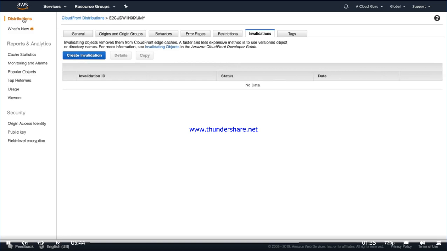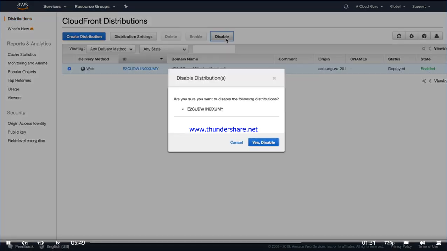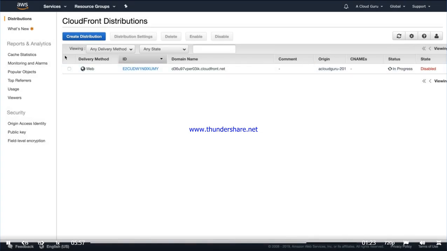So let's go ahead and delete this distribution because it's not covered in the free tier. I'm just going to go in and hit disable, and hit disable. That does actually also take some time. It can take up to 15 minutes. Once it's been disabled, then you can click in here and hit delete. So do that. Don't leave the distribution. We're not going to need it for the rest of this course.